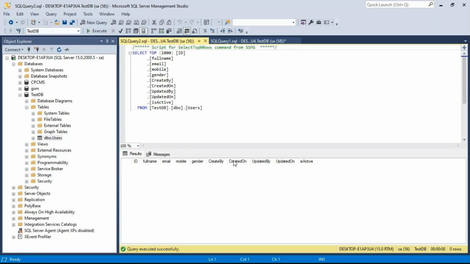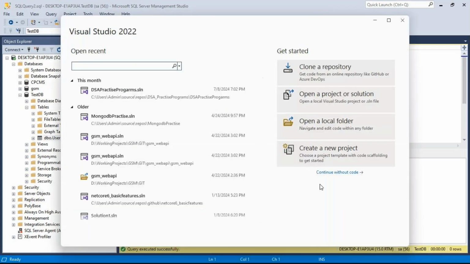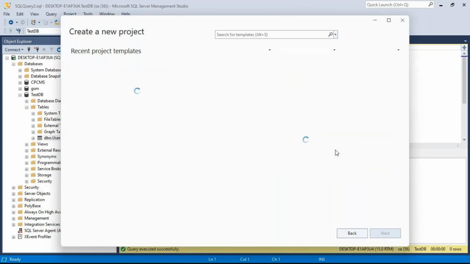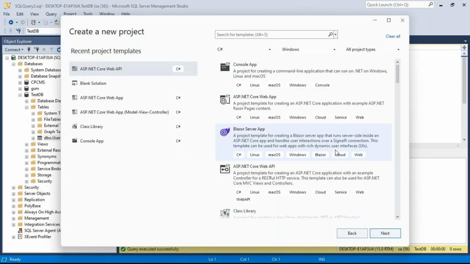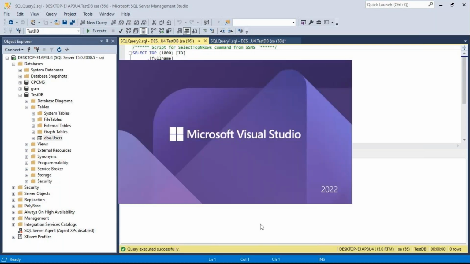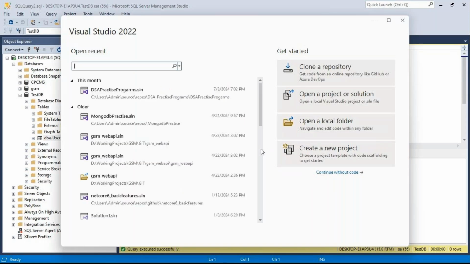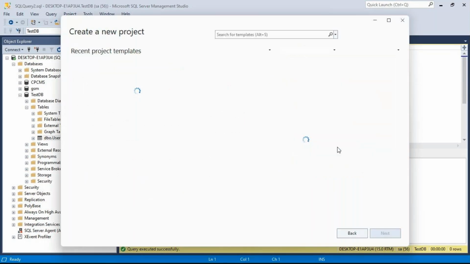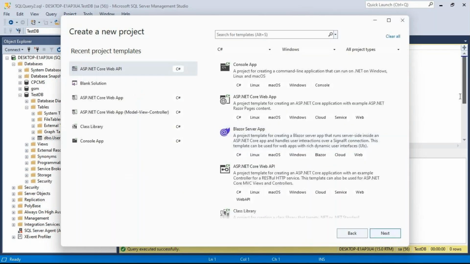Now we will create values from our .NET application. Okay. So now we have to create a new project. So this is our .NET application. Actually, I already opened it. If you observe this icon, this is a .NET application, Visual Studio 2022. So we can create a new project. We can create multiple kinds of projects. This is a .NET Core project. It's a console application. This is a Blazor.